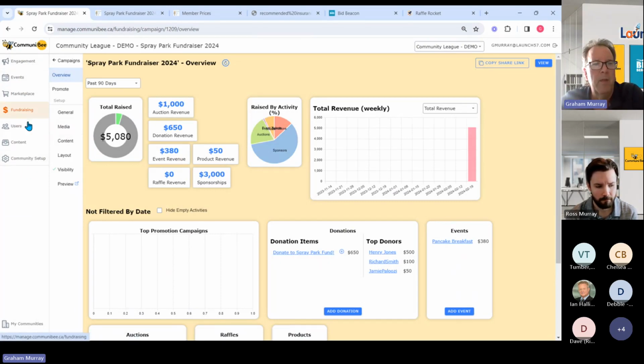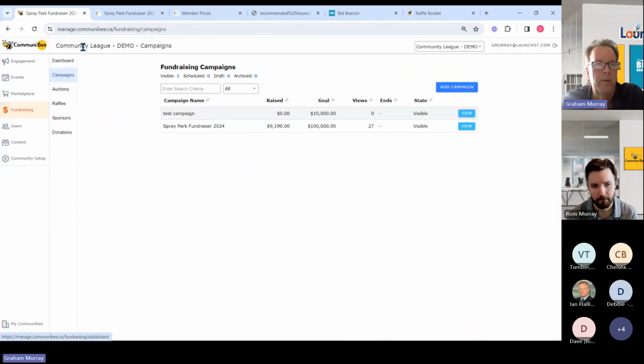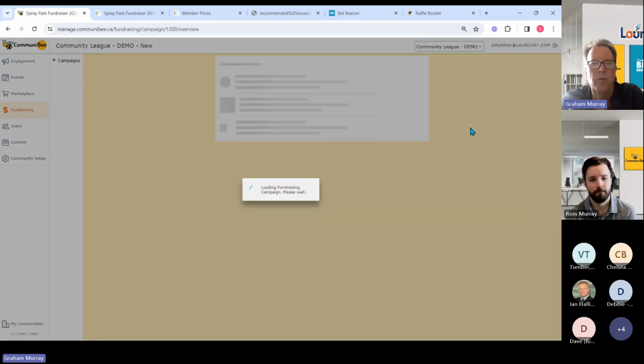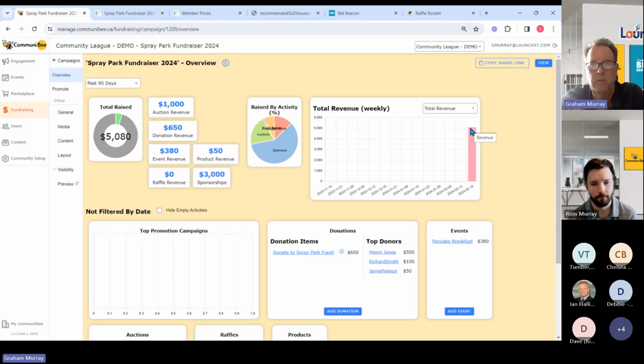But this is the main menu panel, and then I've clicked fundraising, which brings up this sub menu panel. And what I want to do is look at just this one campaign. So clicking fundraising, clicking campaign will show me I have two campaigns, a test one and the spray park one. I want to just view the spray park one because that's the one that we just showed you online on the website, on the app.